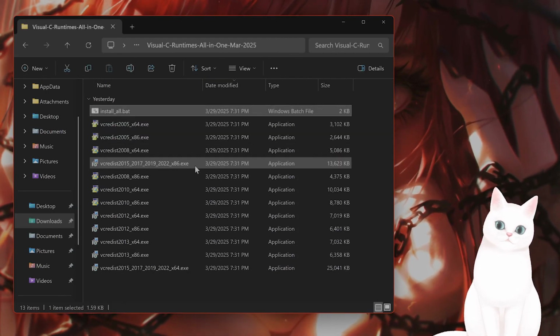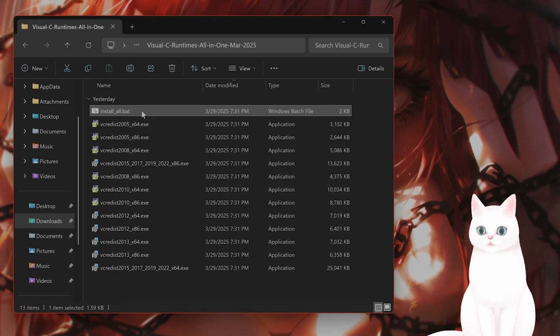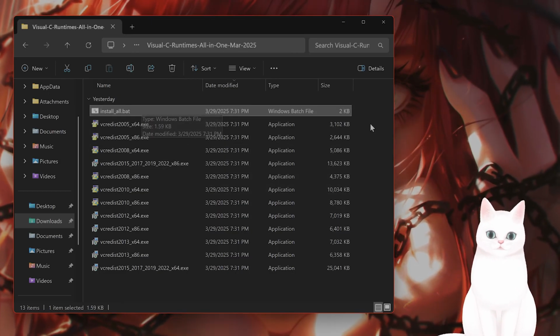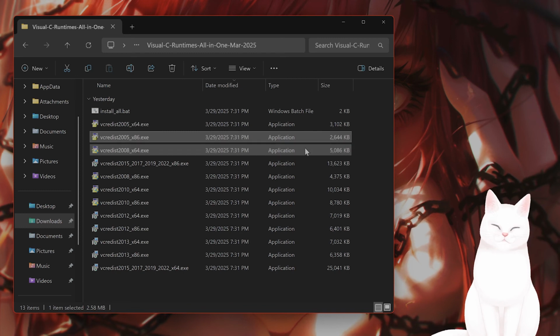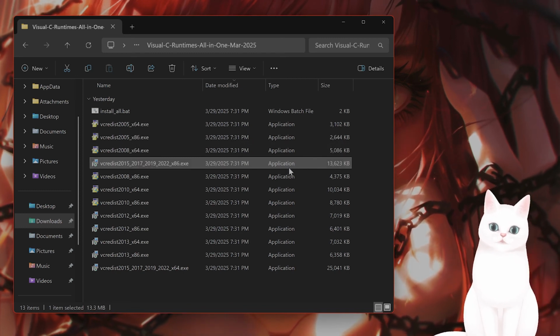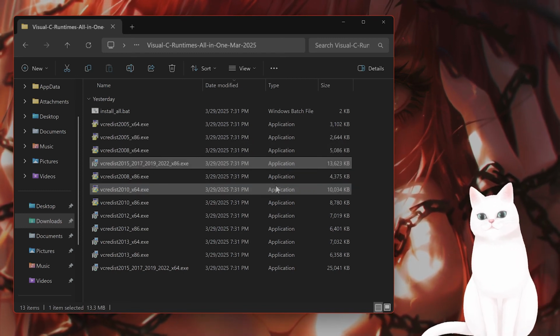On the very top, you're going to see a file called install_all.bat. Double click on this, and this will run every application one by one, which is exactly what you want. And this should fix your issue.